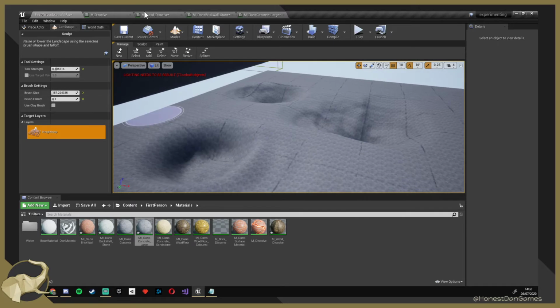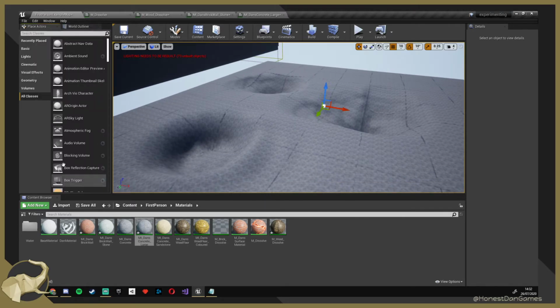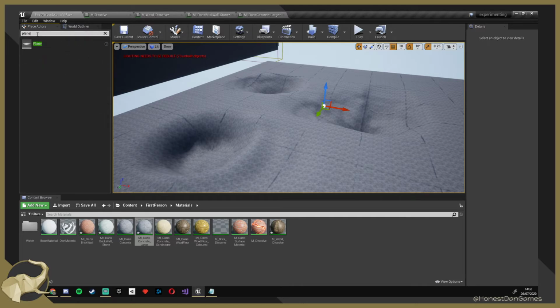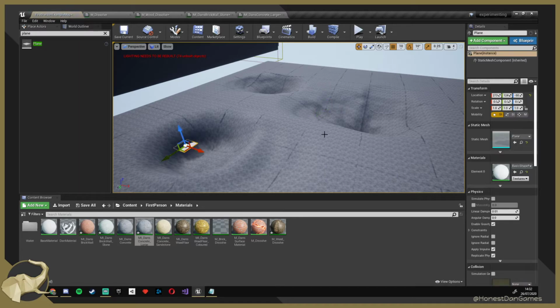Okay, so the idea here is that we can then go to our place actors and can't we just get a plane in here? So you can add a plane and then we can scale this out.